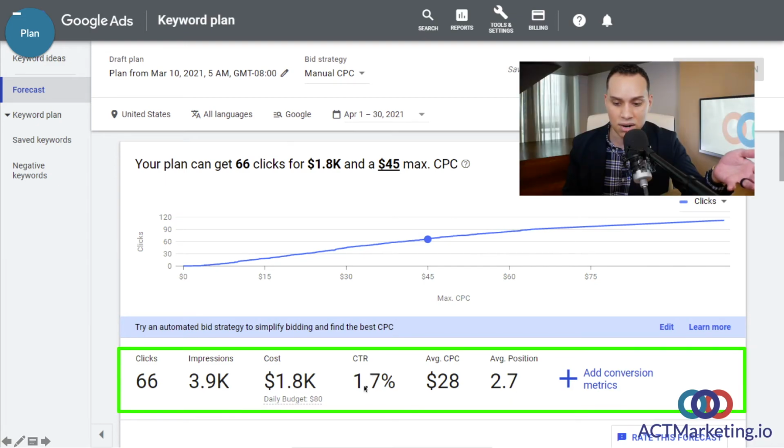Now you notice our CTR really hasn't changed all that much, because for the most part, the performance of your ad is going to be based upon the ad copy, which is why I think copywriting is so important when it comes to actually optimizing your campaigns after this process.